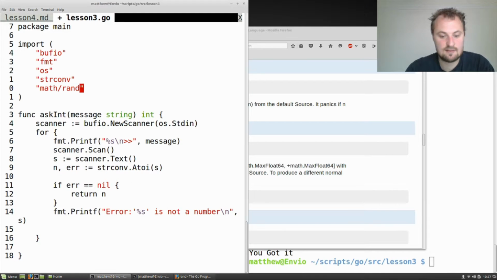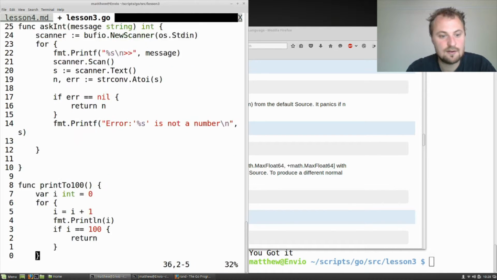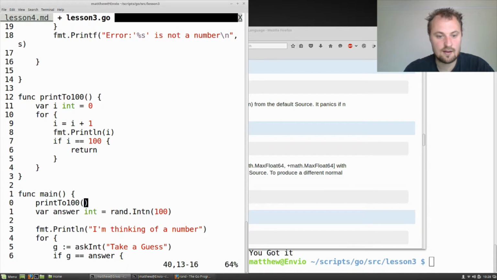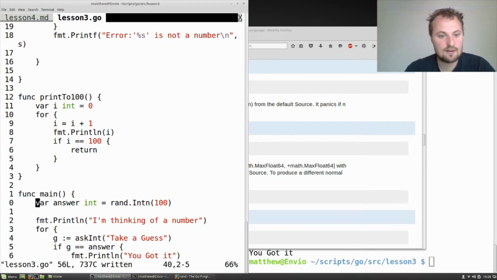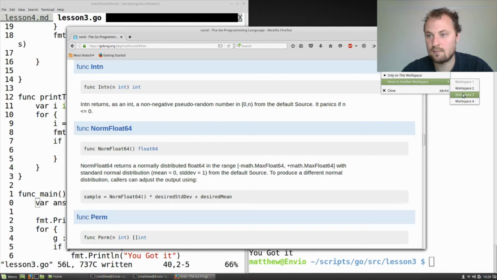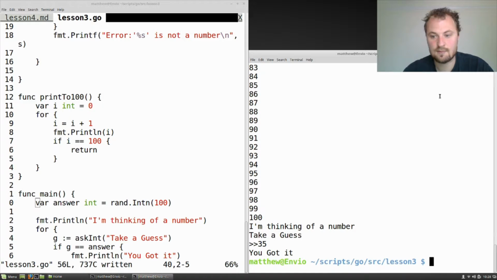So we've got our rand package, which now means we have a function available. And where we put 35, we're going to change this to rand dot, the function that belongs to rand we access by using dot, and then it's a capital I N T N, open bracket, and the highest number is 100, right? Let's get rid of this line as well. We don't need that anymore. So now he's thinking of a random number between 1 and 100 in theory. Let's move this to another workspace. We might need it later. Over there. And come back here and run our program.